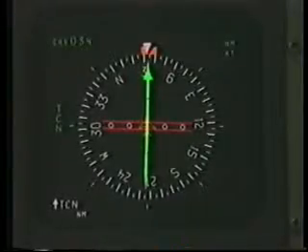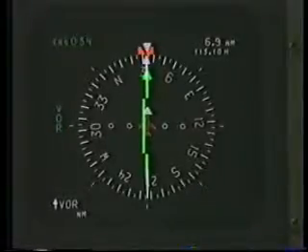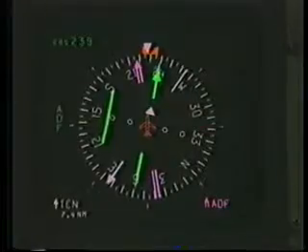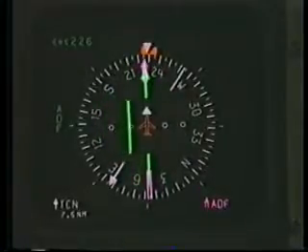Now reselect TACAN and press the DME hold button. We are still tracking to the Melbourne VOR, but the distance is now from the Laverton TACAN, and the ground speed disappears. Now to display the NDB. Also press the ADF button, so the NDB is the primary aid, but is less accurate. It works the same as the VOR and TACAN.